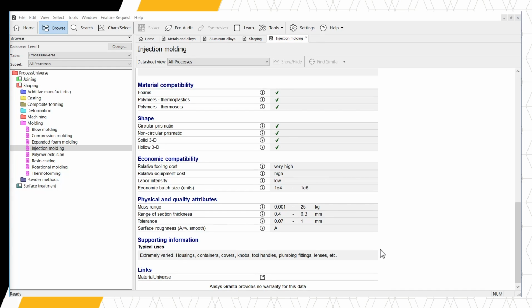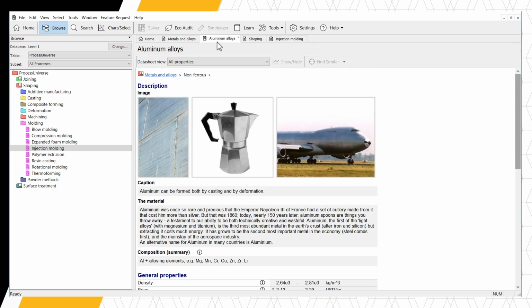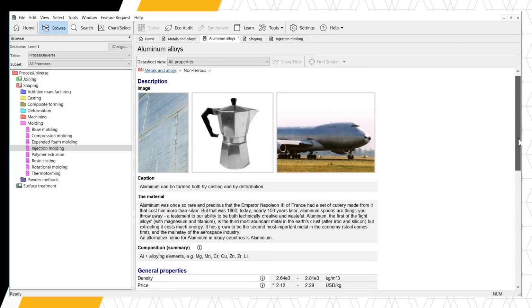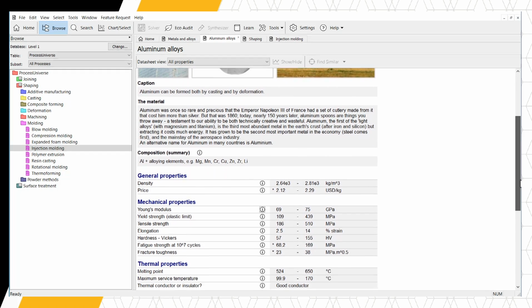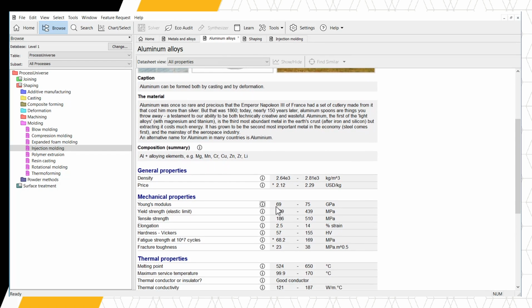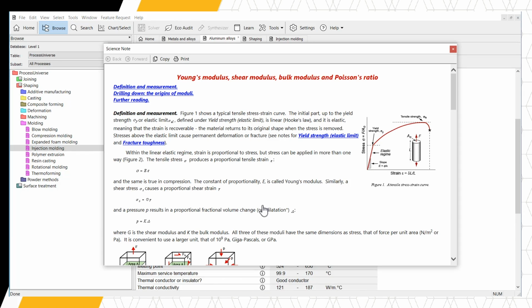The final data we want to explore is accessed through individual datasheets. Let's go back to our aluminum alloy datasheet through the tabs at the top of the window. Scrolling, we can find the entry for Young's modulus. We can see there is a circled i icon next to the attribute name. Clicking this icon opens a new window called a science note.